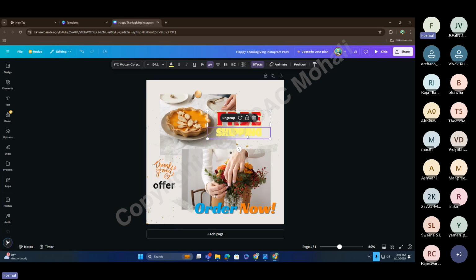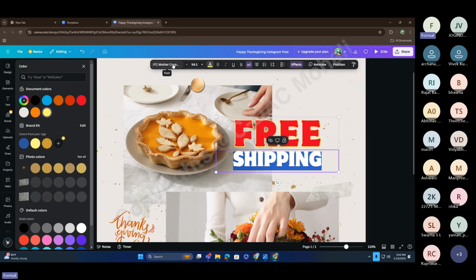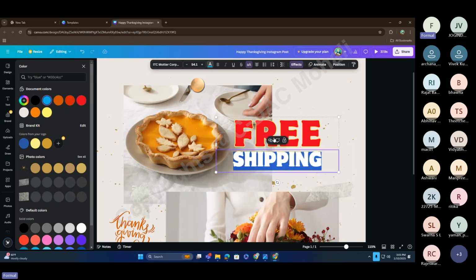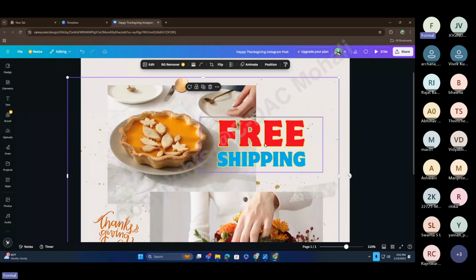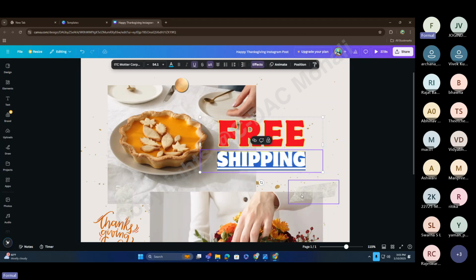We can select this element. Okay, let's zoom it. Free shipping, double click to select it. Then we have these options. We have the color options. Maybe I want the red color or the blue color here. Okay. Also, you can see we have other elements. We can add effects. We can use all these options that are available. Free shipping, maybe underline it.